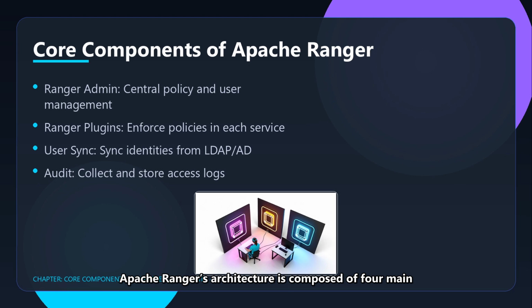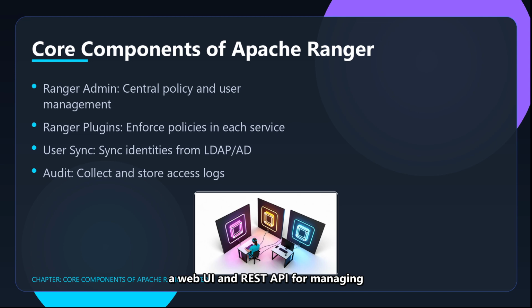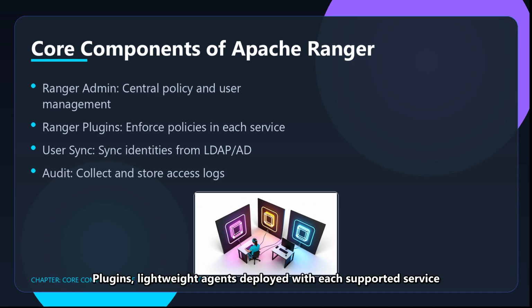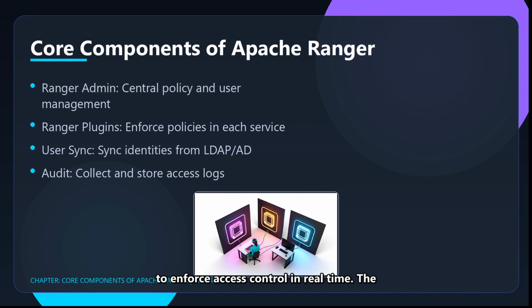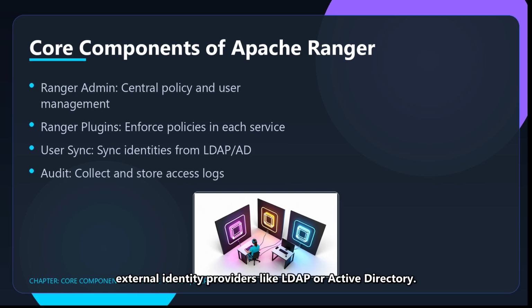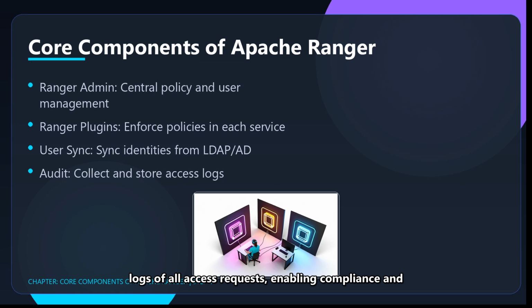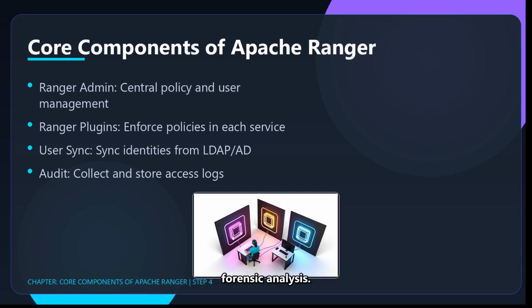Apache Ranger's architecture is composed of four main components. First is the Ranger admin, which provides a web UI and REST API for managing policies and users. Then there are the Ranger plugins, lightweight agents deployed with each supported service to enforce access control in real time. The user sync component synchronizes users and groups from external identity providers like LDAP or Active Directory. And finally, the audit component collects and stores logs of all access requests, enabling compliance and forensic analysis.